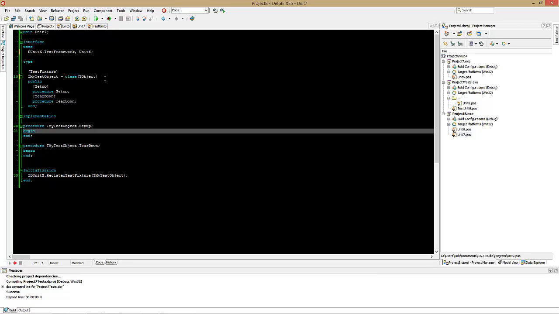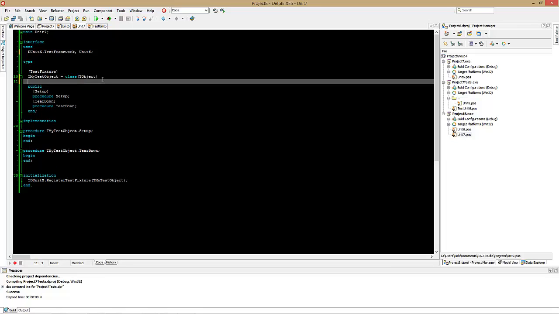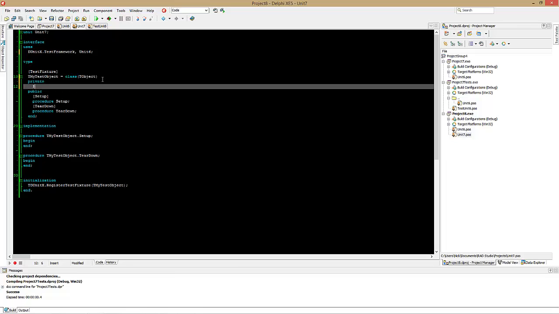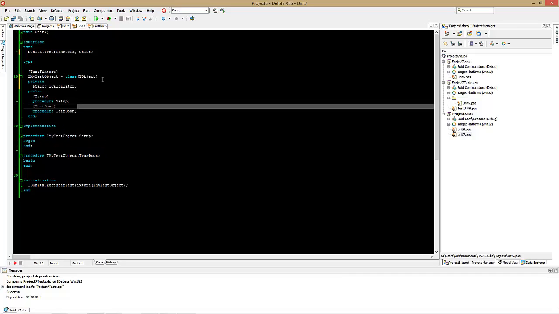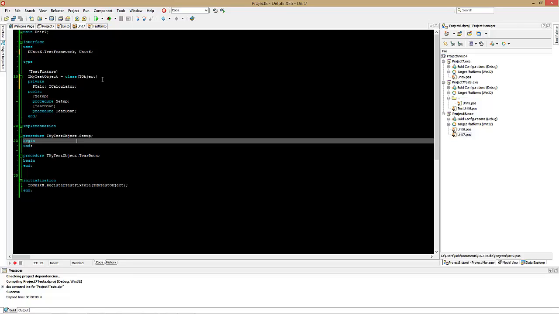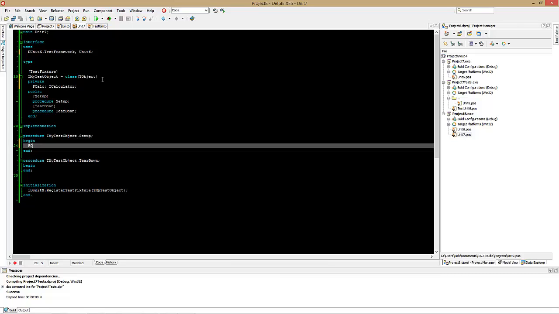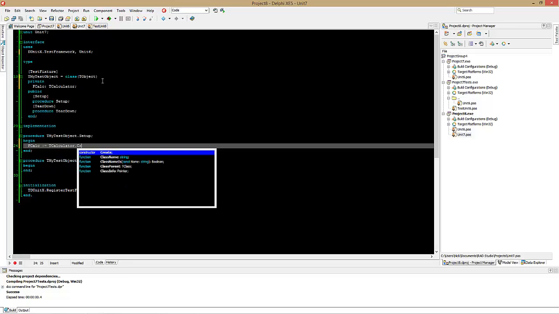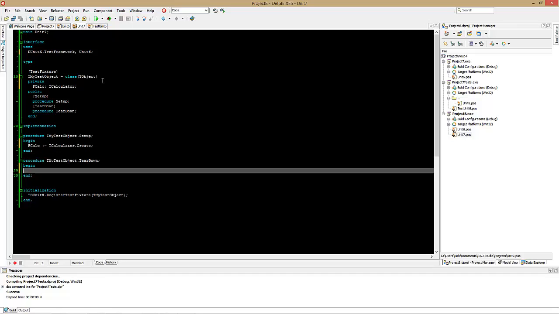So we need to declare a private variable called fcalc of type tCalculator. And in the setup, we will create an instance, fcalc gets tCalculator.create, and in the teardown, we'll free it.